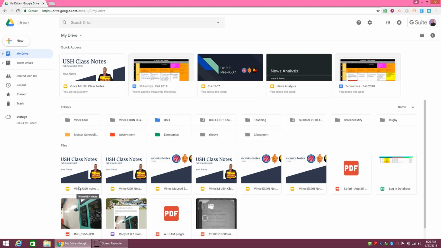If anyone's ever used a flash drive on USB on a computer before, this is basically that. It's just over the internet. That's all it is. It's online. It stores everything here for you. So you go to your drive.